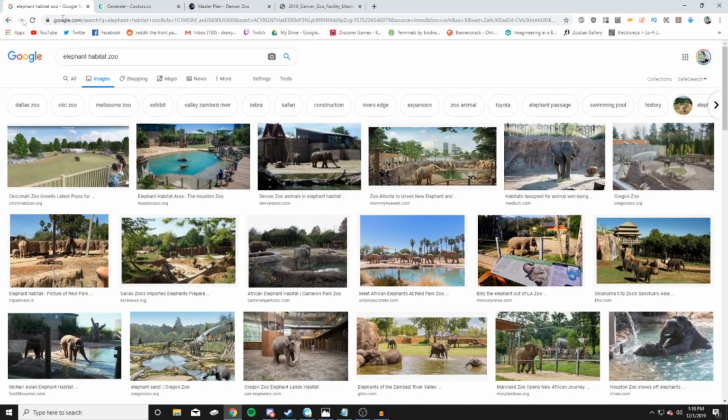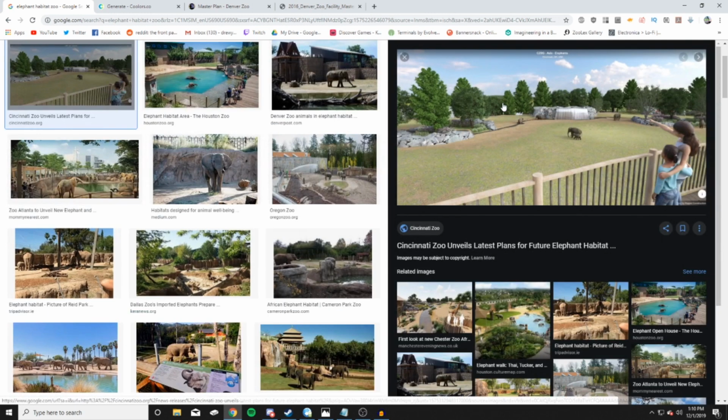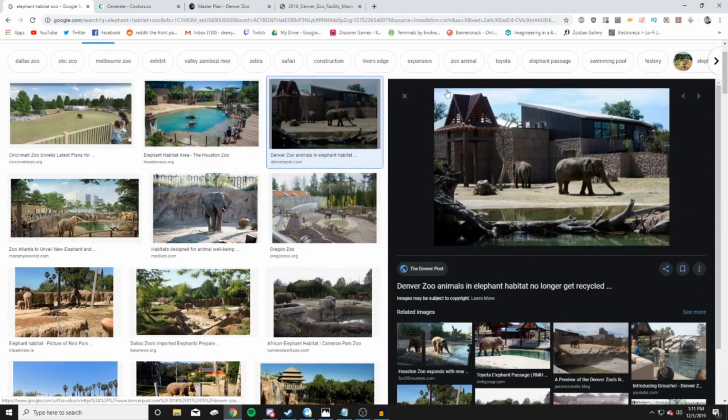So again, if you go in here, I typed in elephant habitat zoo. Those are all keywords I want. I want to look up an elephant, a habitat, and a zoo. Just keywords, and they always bring up some really, really nice things. Like this is concept art here. They'll bring up a mixture of concept art and real world stuff. There you go. I really like this image right here, and I'm looking at it.